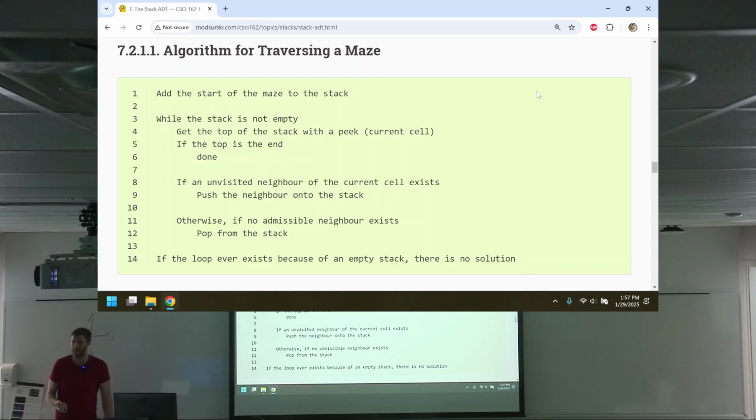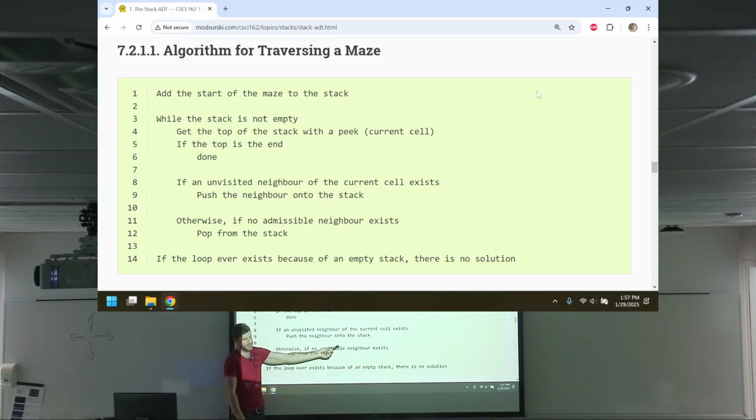Pseudocode meaning it kind of looks like code, but it isn't code. Somewhere in between. So add the start of the maze to the stack. While the stack is not empty, get the top of the stack with a peek to look at the current cell. If the top is the end, we're done. If an unvisited neighbor of the current cell exists, push the neighbor onto the stack. Otherwise, if no admissible neighbor exists, pop from the stack. And that's it. If the loop ever exits because of an empty stack, there's no solution. That's it.